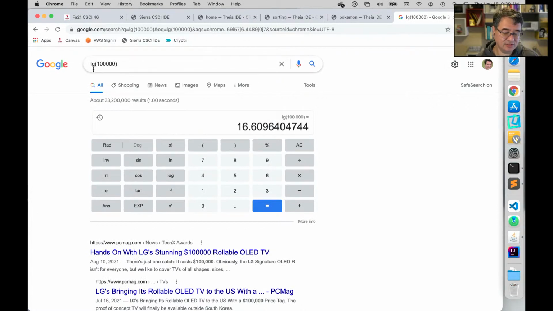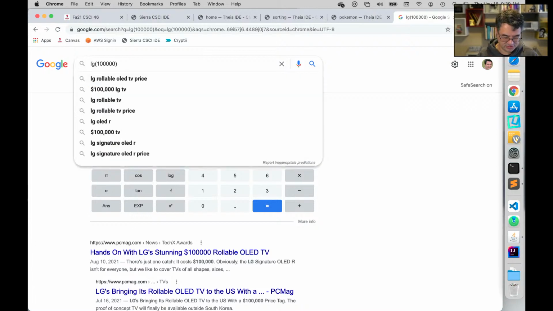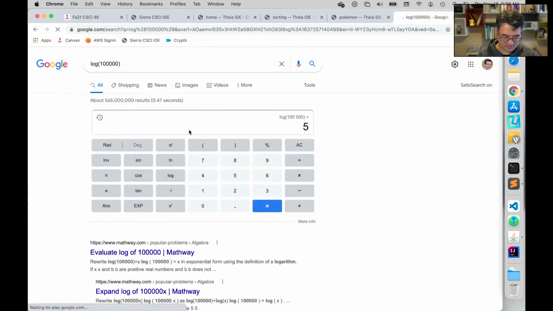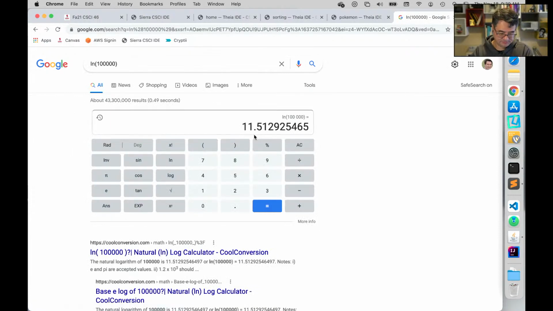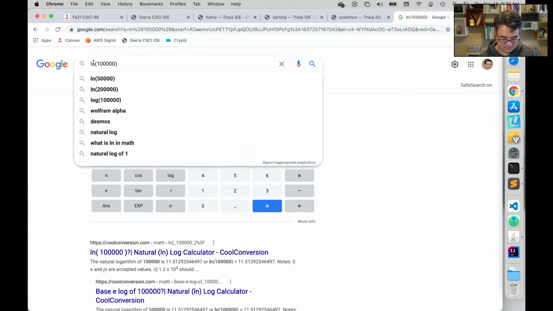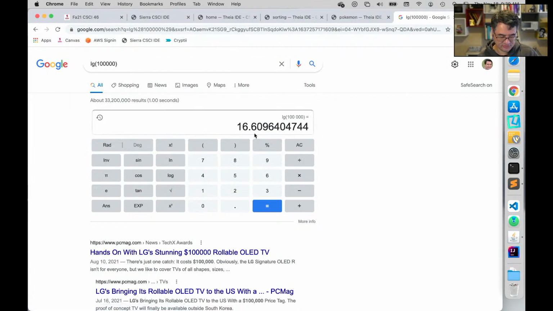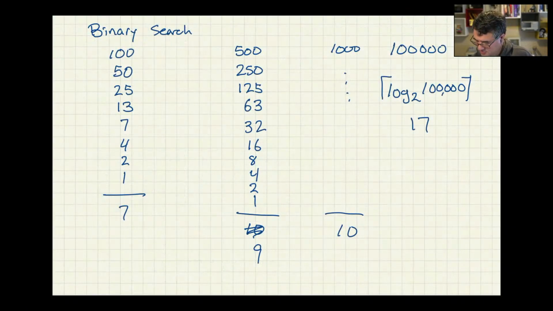When you use LG, that is taken as meaning the base 2 logarithm. If you use LOG, that's base 10. And if you use LN, that's base E. So 16.6, but you round that up and you get 17. So we're able to do 100 times as many in only 7 more. So this gives us a big win over doing a linear search.